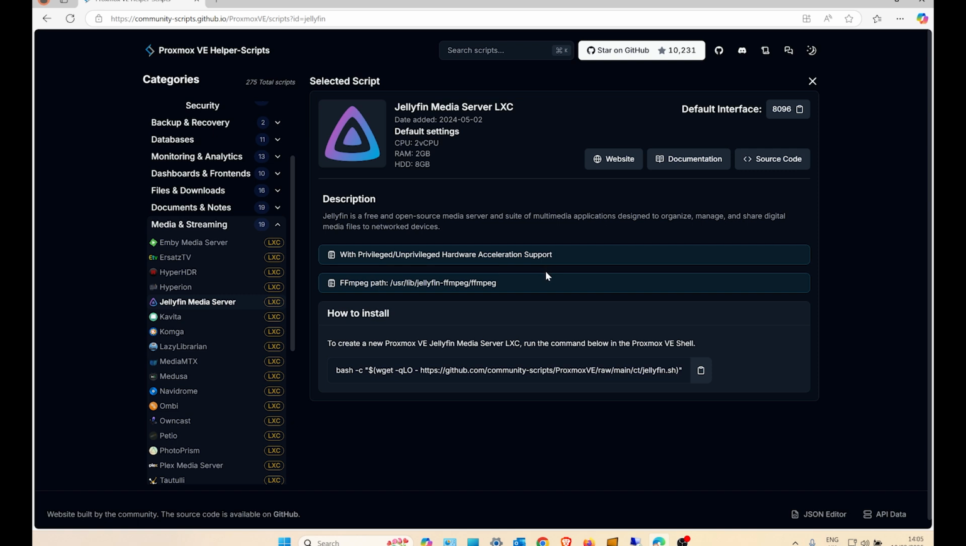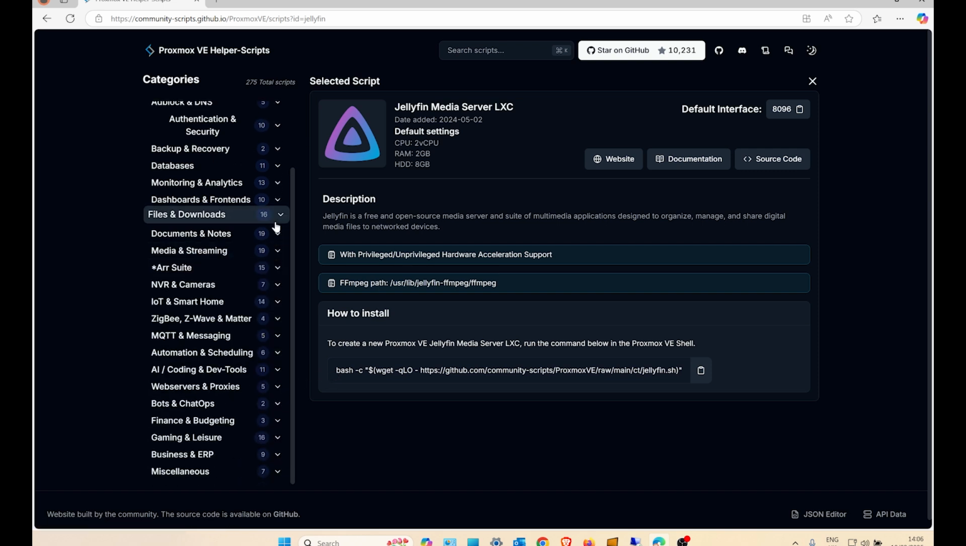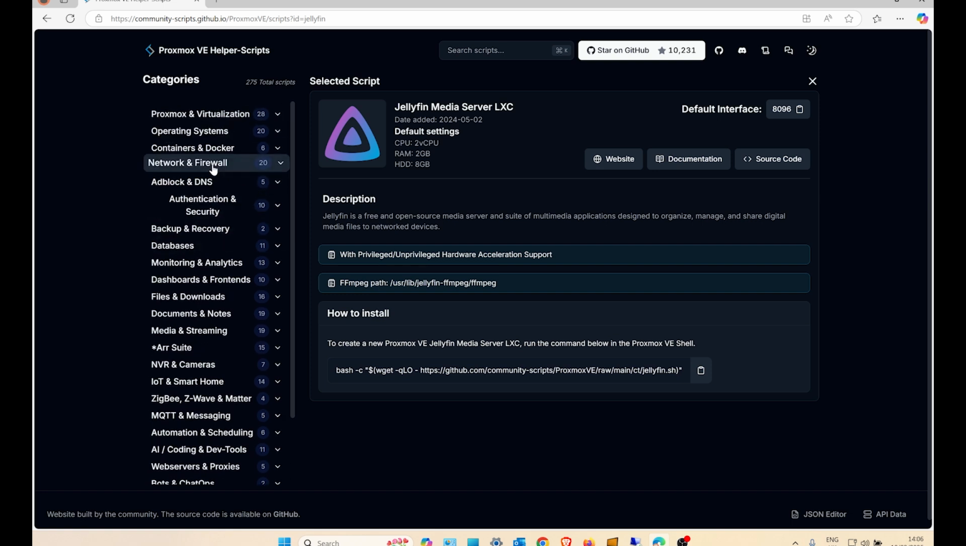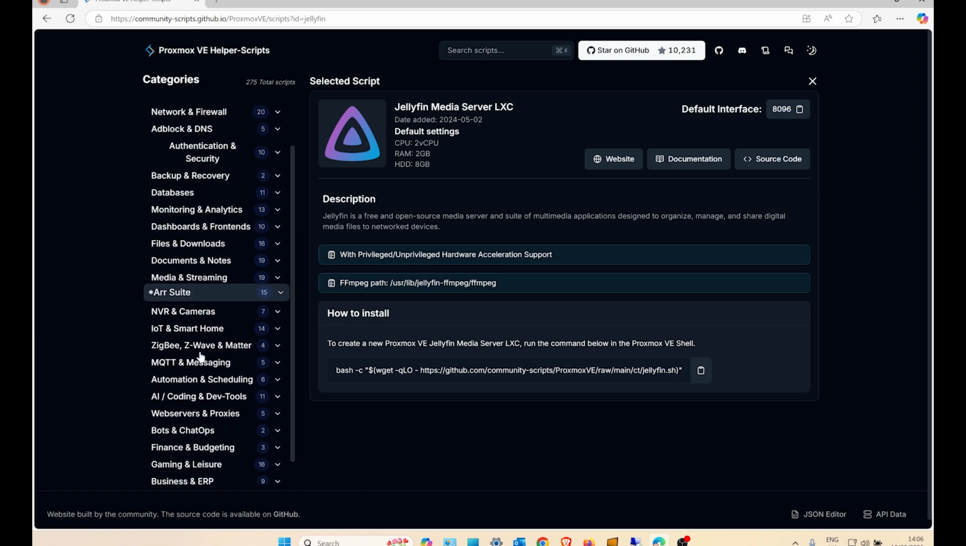Basically, it shows you for Jellyfin, which I will be doing. It shows me, I would just copy this script, go back to Proxmox and open a shell and paste this in and start the installation process. It's not just Jellyfin, it's whatever you want. There's hundreds to choose from here when you break them down.